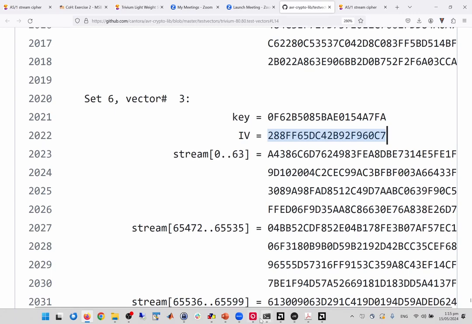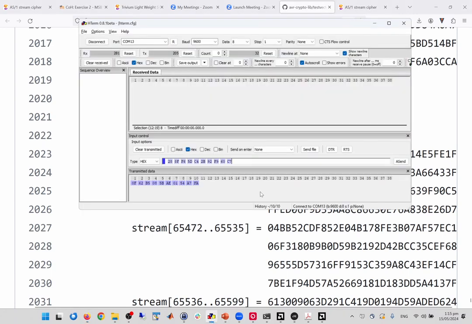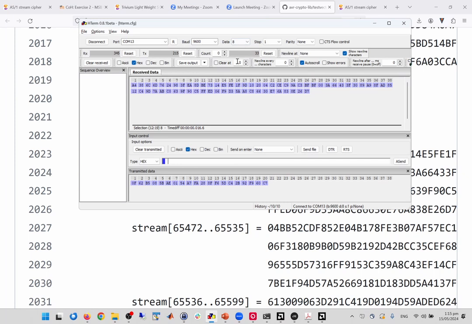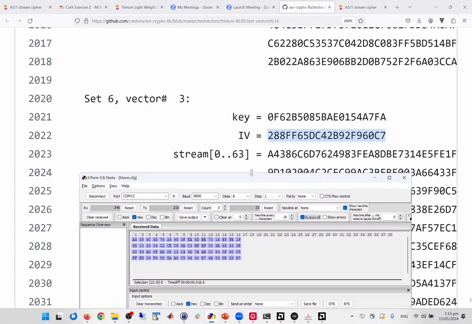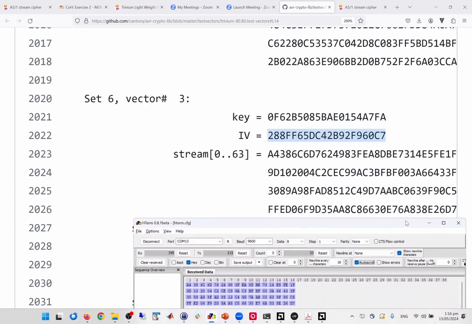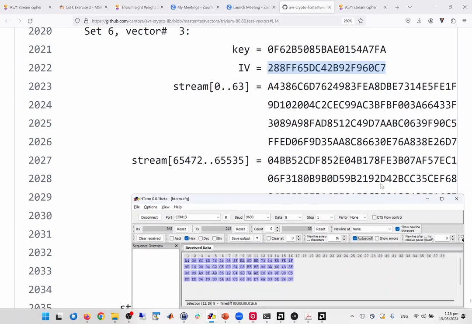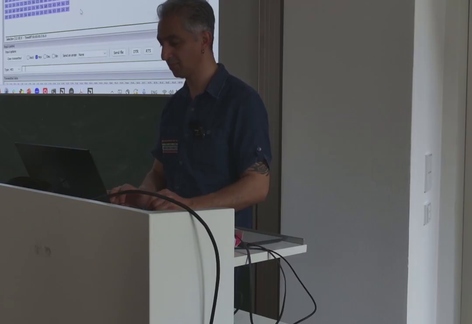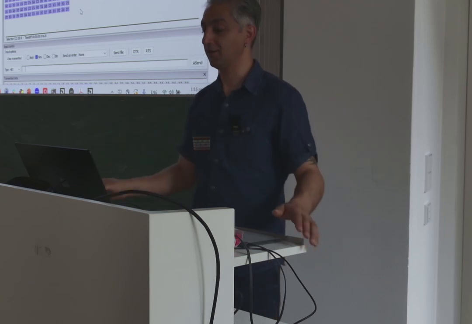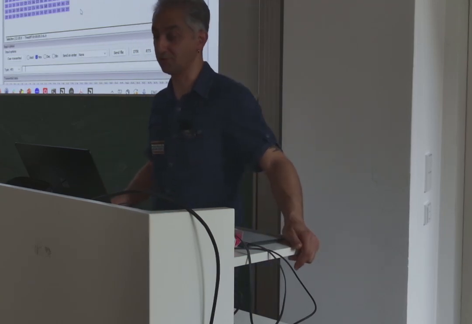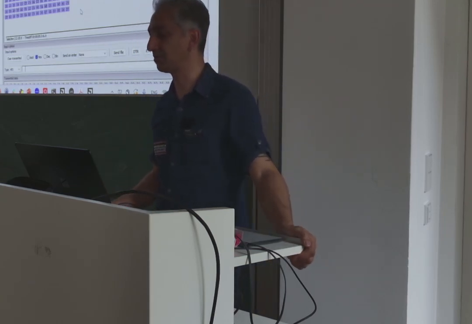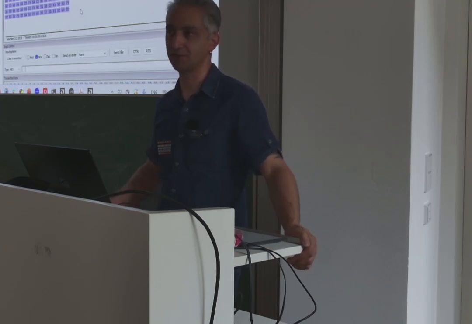Okay. Yeah, you see A4338, C's and so on till 1F. And this long sequence we have provided using the Trivium. Of course, you can check the other test vectors if you want, or look at the implementation and make yourself familiar with the implementation and also Trivium.